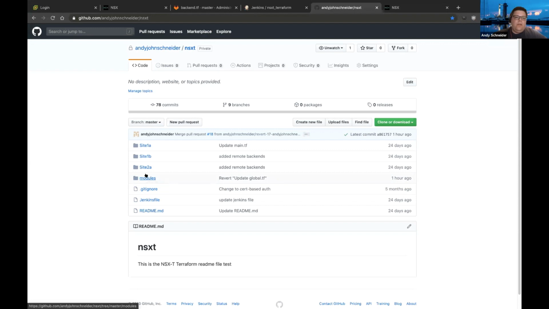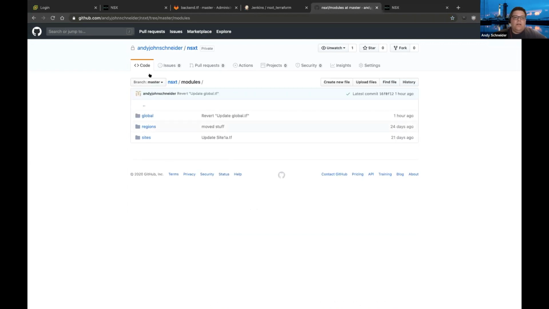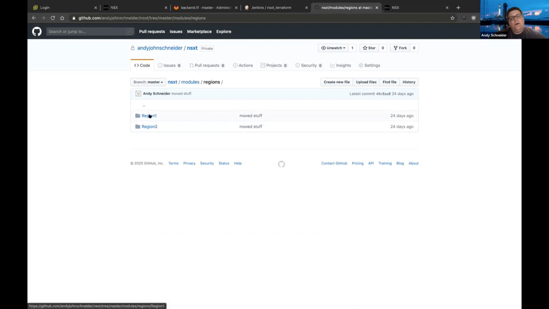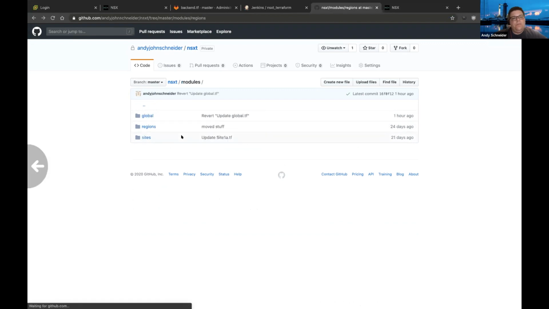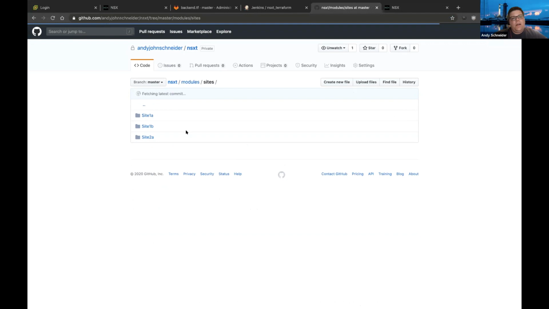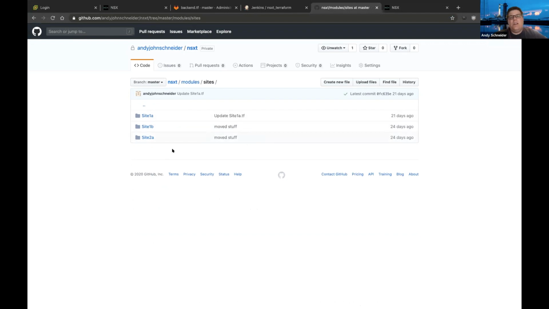So within the modules directory here, I have the NSXT policy that's going to pertain to all sites, that's global. I have NSXT policy that's going to apply to region 1 and region 2. And I have ones that are going to apply to the specific sites. And everything is organized by folders. Terraform uses folders for this multi-tenancy approach. I think that's the question someone brought up earlier. So each one of these folders comprises that Terraform template that would apply to these different sites.